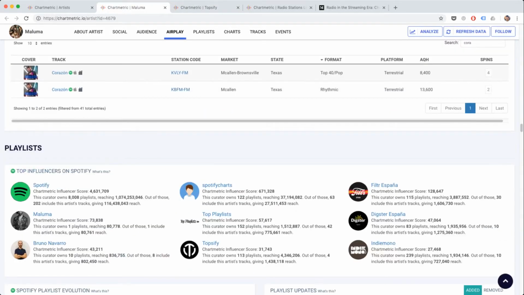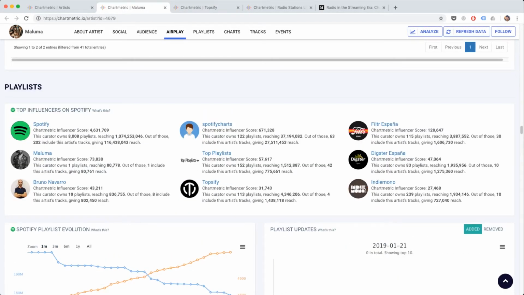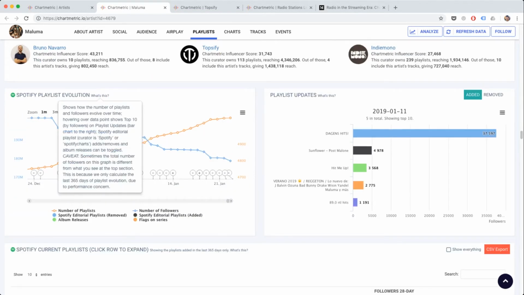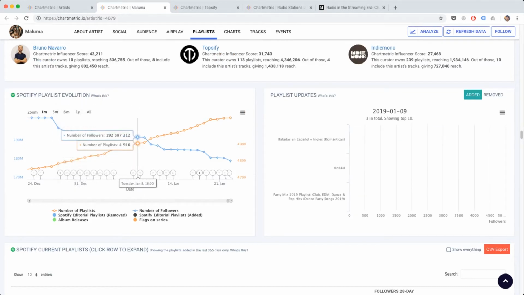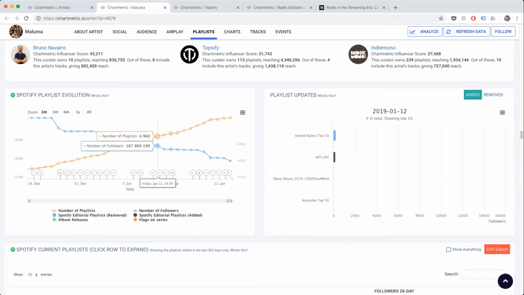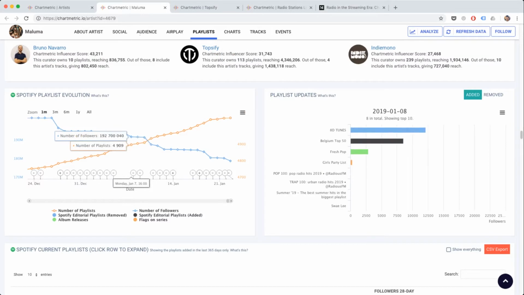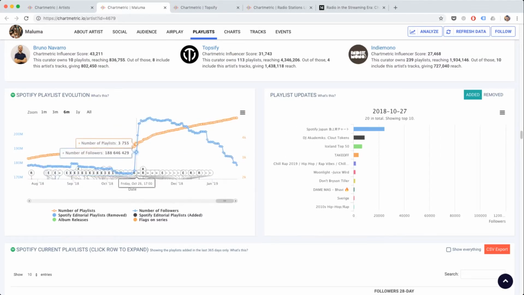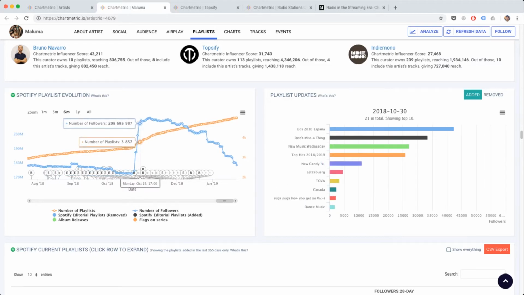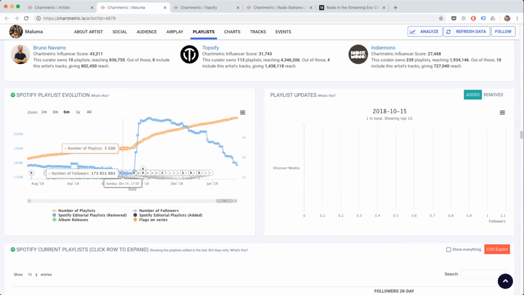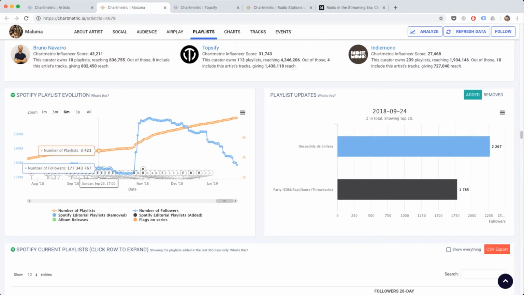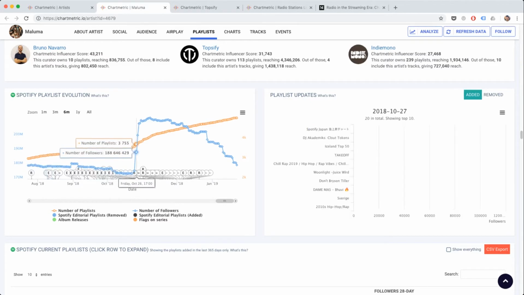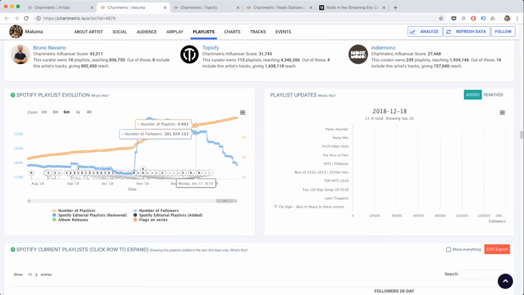So after top influencers on Spotify, we have the Spotify playlist evolution. And you can see all the different types of playlists an artist is on. Again, you can also change the time frame here. You can see obviously in late October, he had a huge jump in followers. So the blue line is the aggregate number of followers in all the playlists that artist is on. And the orange line is the amount of playlists they're on total. So you'll see that here.